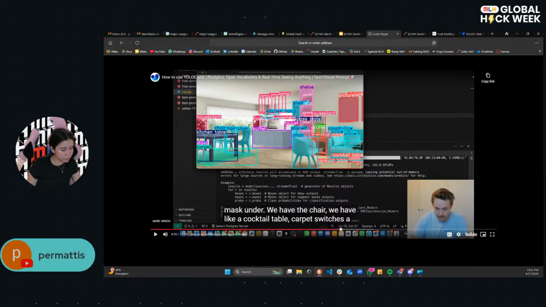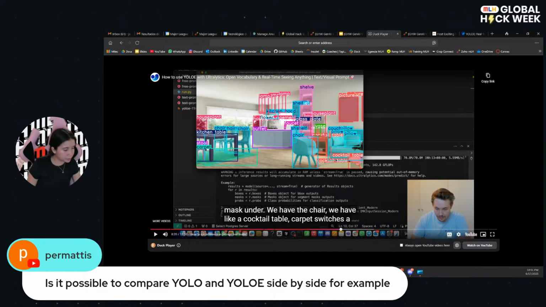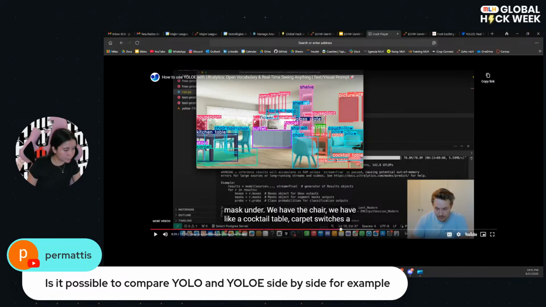So we have a question over here. Is it possible to compare YOLO and YOLOE side by side, for example? The major difference is that YOLOE is a zero-shot model which detects unseen classes, and YOLO needs to be trained with seen classes.